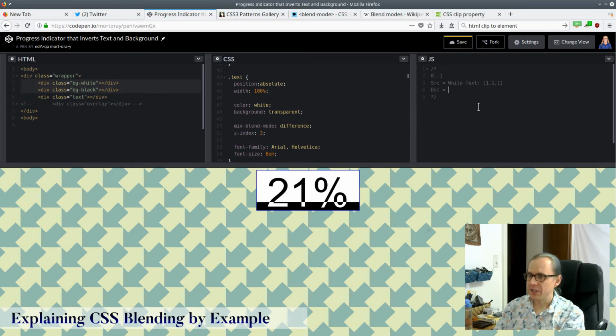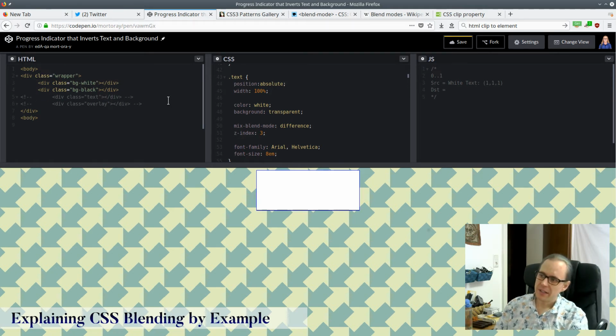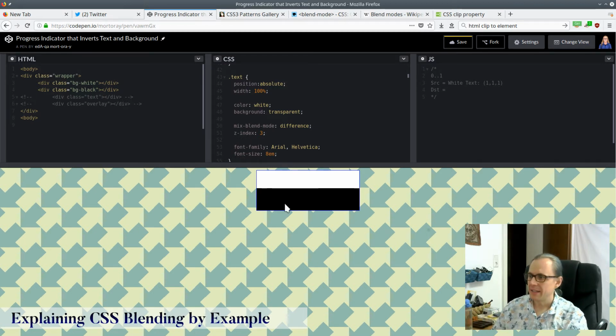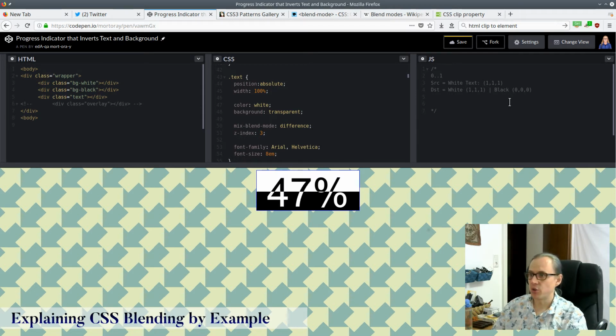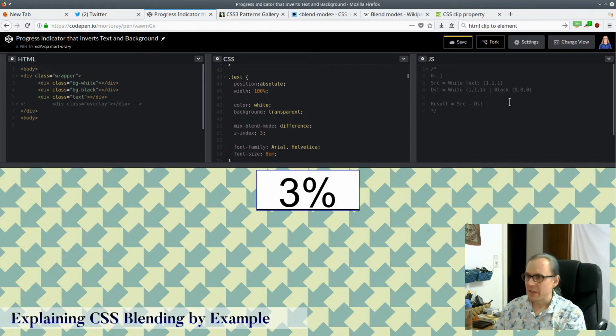And then we have a destination. And what is the destination? Because we're blending with the background, the destination is what's on the screen right now. It's this black or white. So the destination is either white or it's black. And so how does this interact with the blend mode difference? What difference says is it literally is a difference operation. It takes a subtraction. So the result is going to be source minus destination.